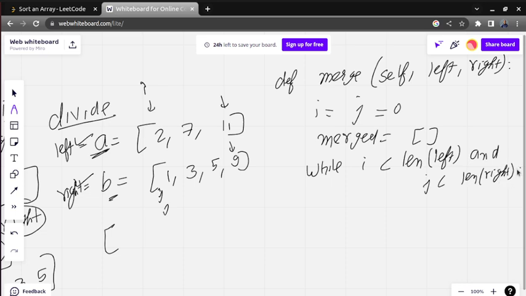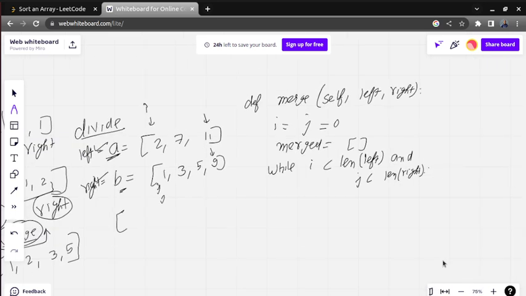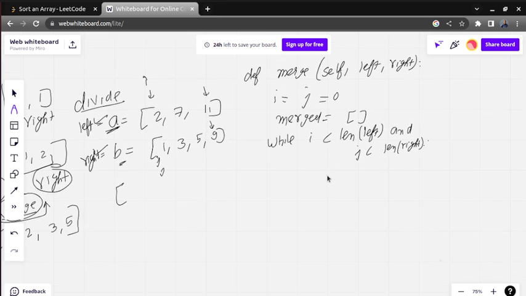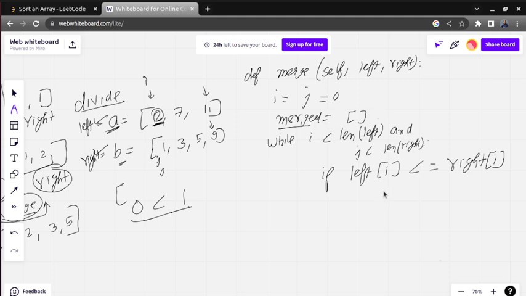So what are we going to do in this while loop? We will be comparing the elements. If left of i is less than or equal to right of j, it means the left element is smaller than the right element. Suppose here the element is 0, so 0 is less than or equal to 1. We compared these two things and got to know that 0 is smaller, so we will append it to our merged array: merged dot append left of i.